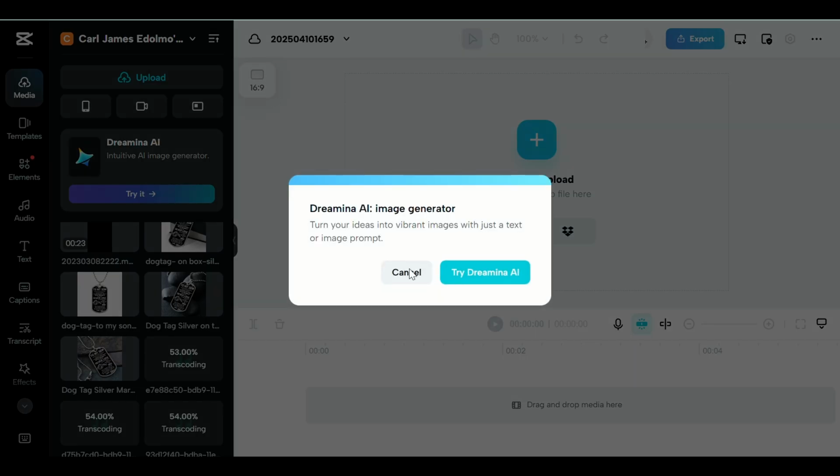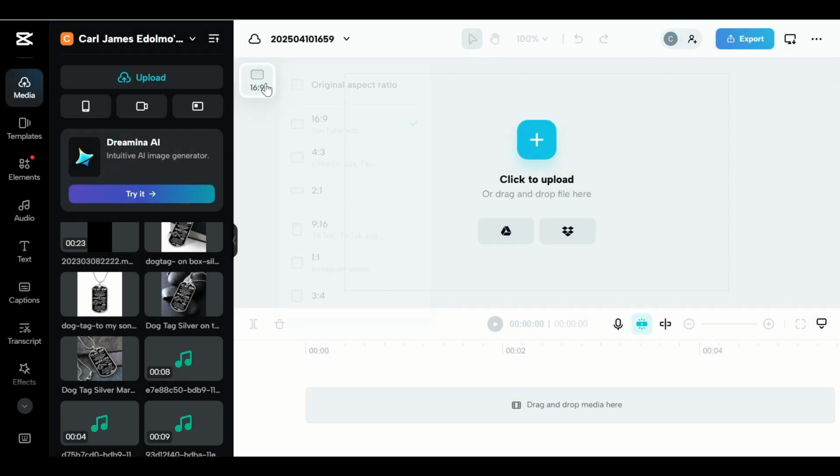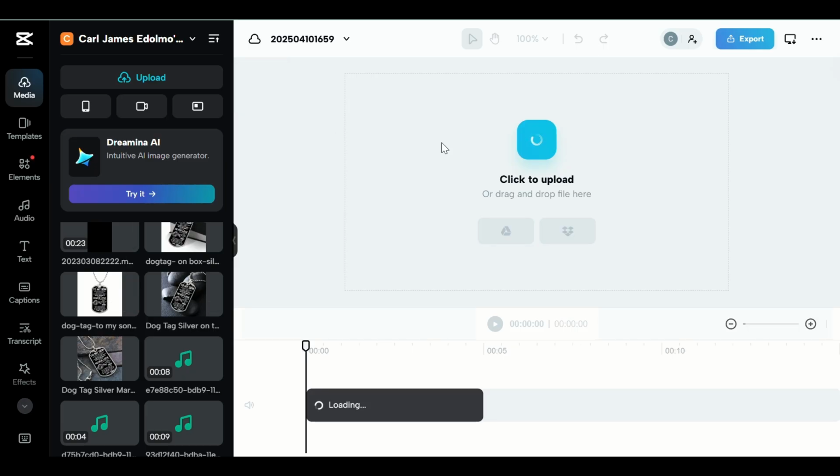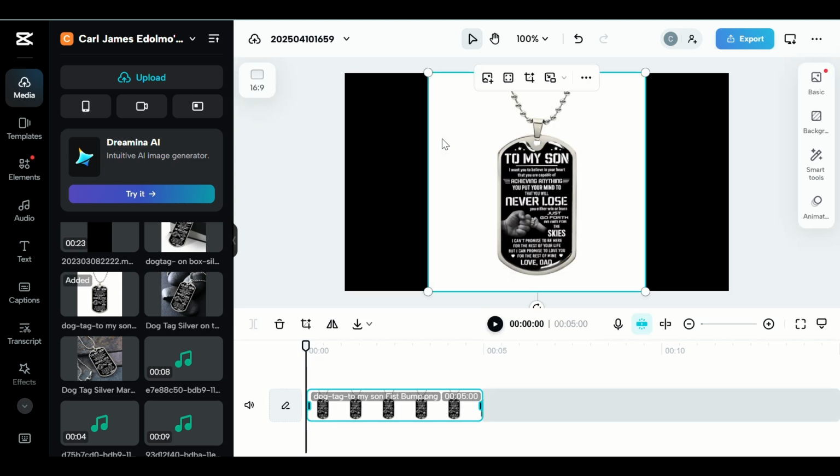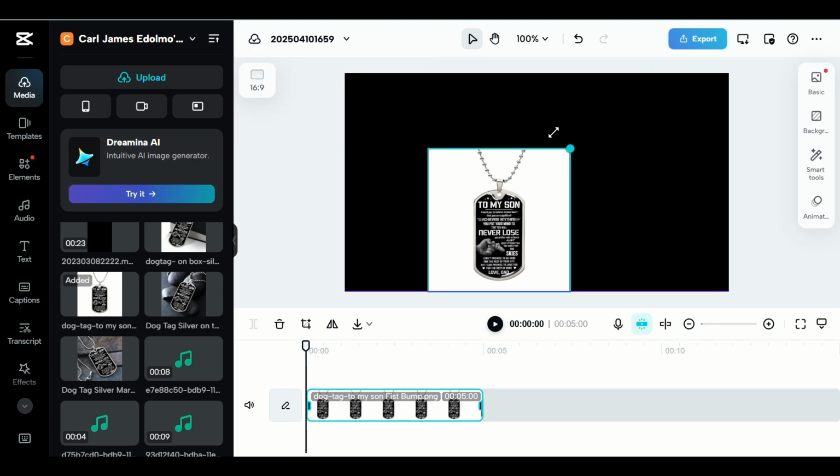Step 3. Click the image or video on the timeline. In the preview window, click and drag the edges of the media to stretch it. You can also click and unlock the aspect ratio if needed to freely stretch width or height.